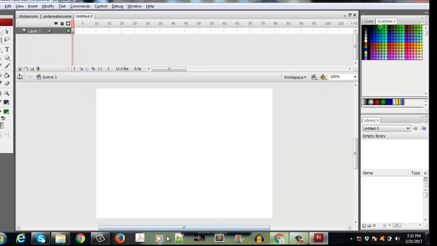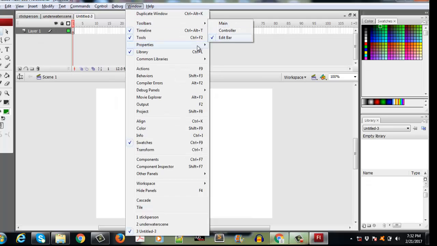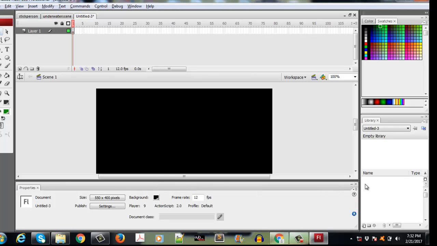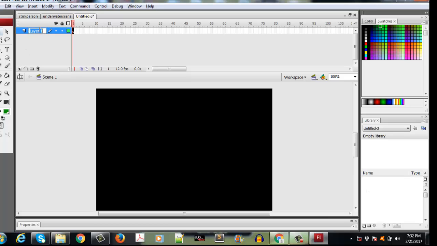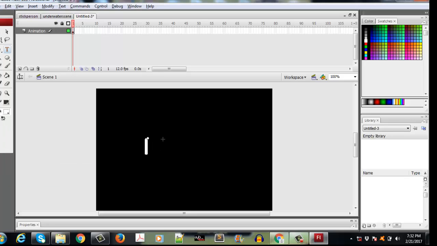Okay, I'd like to add some background color to this. Let's make it black so that it looks nice. And I will name this as animation. And I'll select the text color. I'll make it white and I'll write over here first of all A, not this A, not this font A.